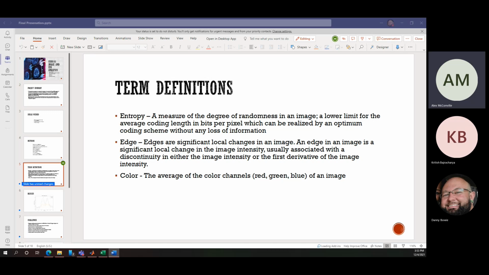There's also going to be edge as a feature. Edges are significant local changes in an image. An edge in an image is a significant local change in the image intensity, usually associated with a discontinuity in either the image intensity or the first derivative of the image intensity. And also, as our last feature, we're going to be doing color, which is the average of the color channels, which are red, green, and blue of an image.